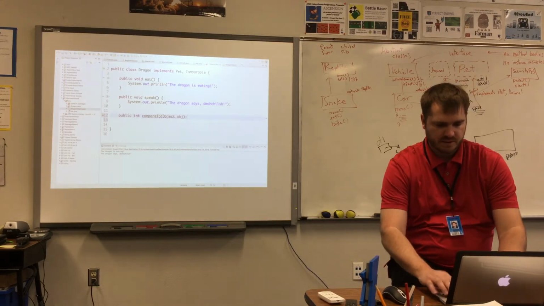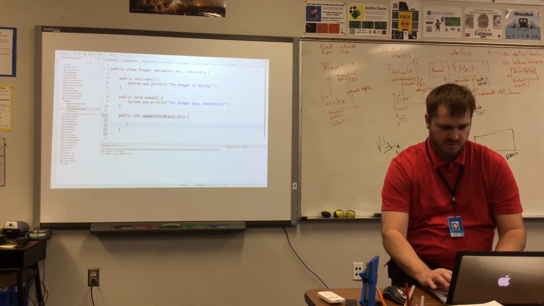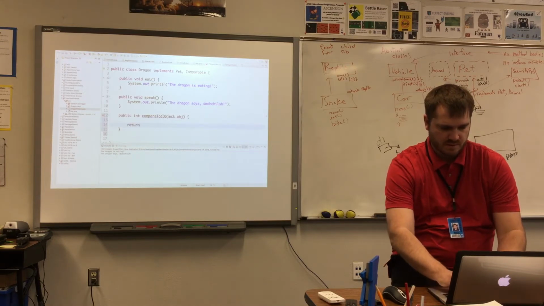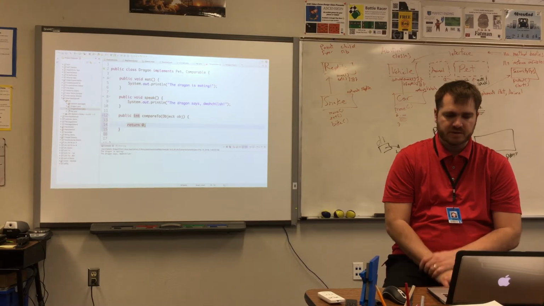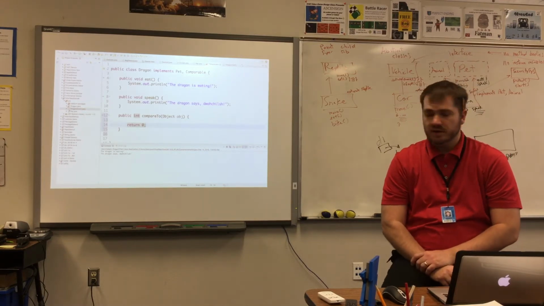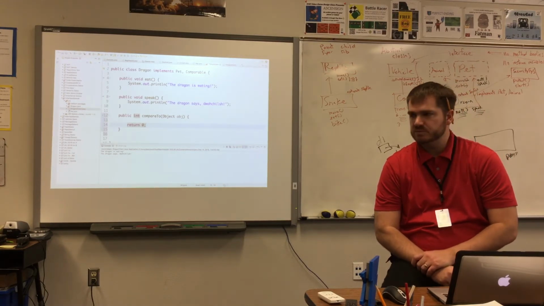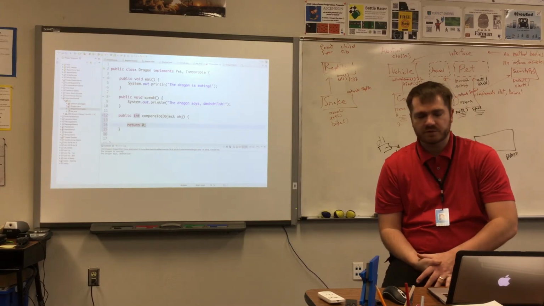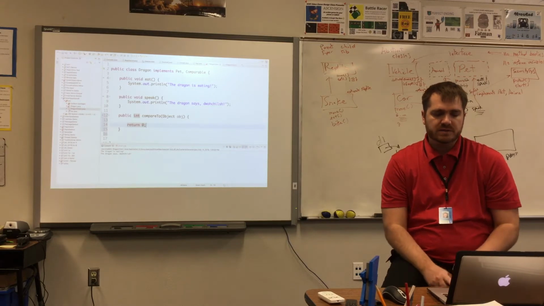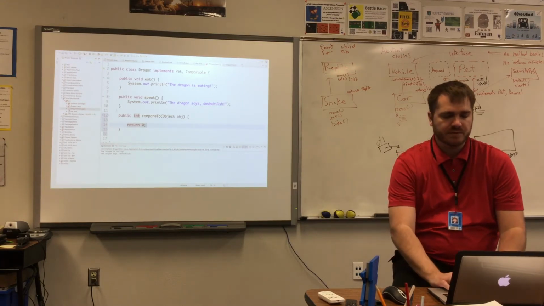Public int compareTo. And then I'll give it a return type, and that's good enough for Java. It's really not doing anything right now. It's always going to return 0, so it's not really going to be able to compare things. Let's add a little bit of code here.